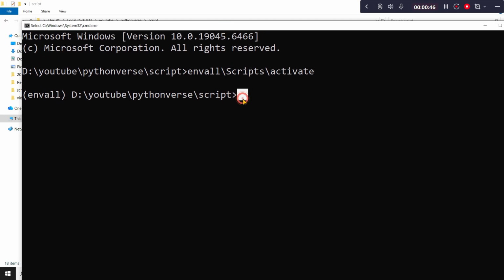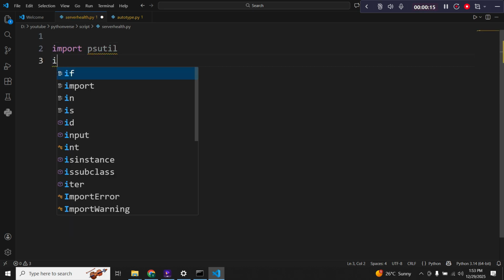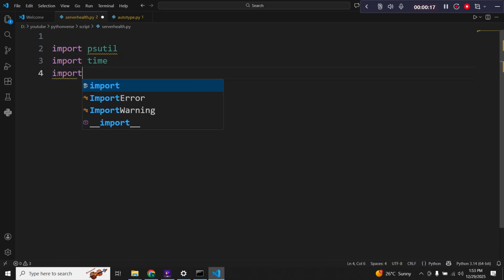First, we need the psutil library. Open your terminal and type pip install psutil. Open editor. We import psutil for the stats and winsound for the alarm.